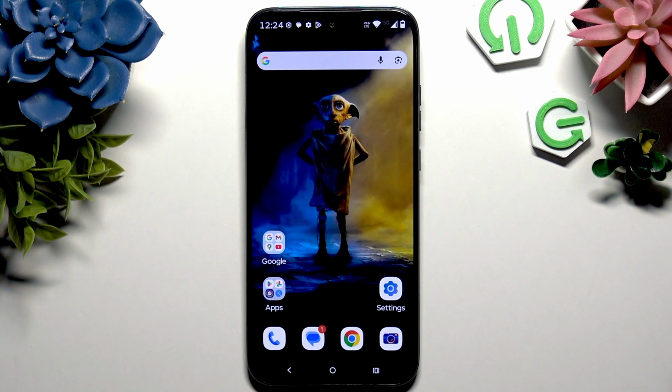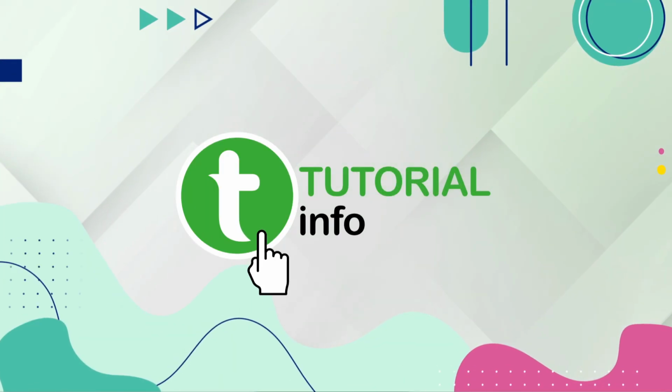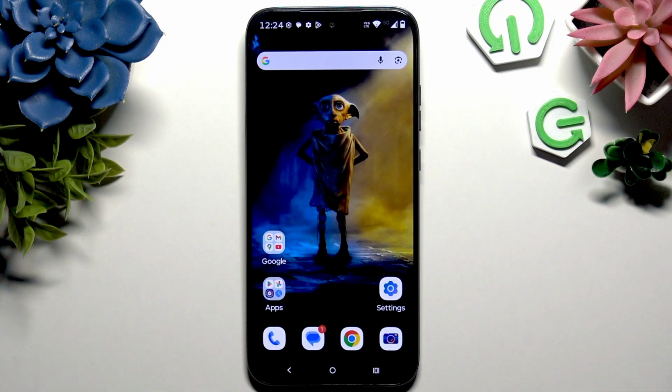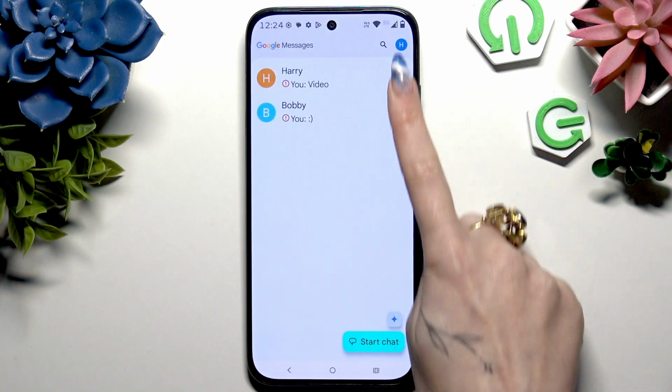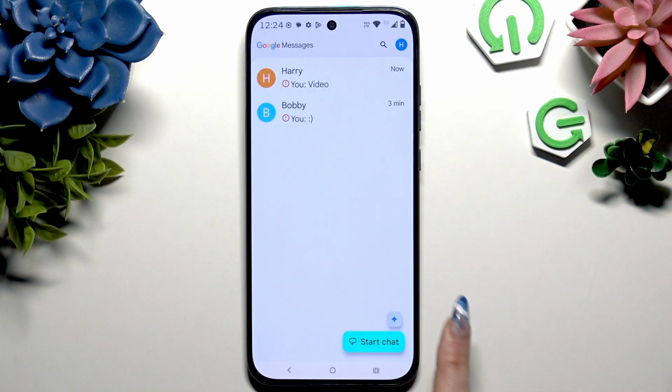In front of me is Motorola Moto G77, and today I would like to show you how you can add photos to text message. By launching Messages app and selecting or creating a chat.